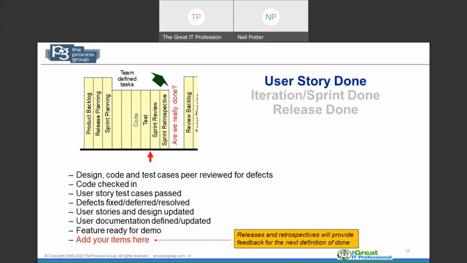Then the user story or requirement test cases are passed. Obviously, we're the blue arrow, so the red arrow here in the diagram. We don't want to call ourselves done with the work unless the test cases have actually passed correctly. That would be a part of the criteria.